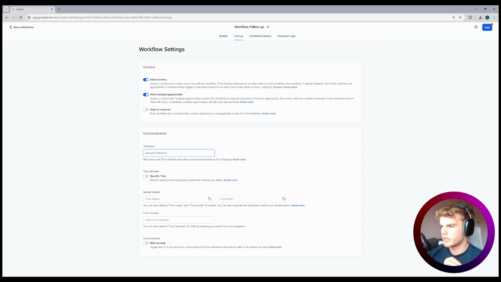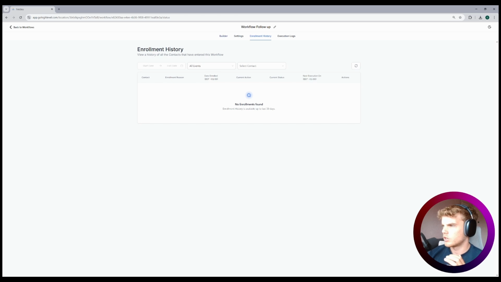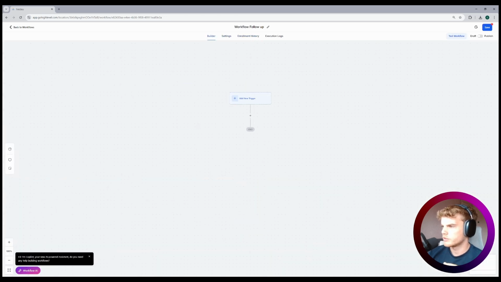Now, communication wise, obviously we want the time zone we're at, and time window, that's if you want it at a specific time. You know, if you've got open hours, if you're only open between 9 to 5, you only want your SMSs and your notifications to be sent to your team inside your work hours, make sure you have a specific time set. And this is just where you can see all contacts being enrolled into your automation.